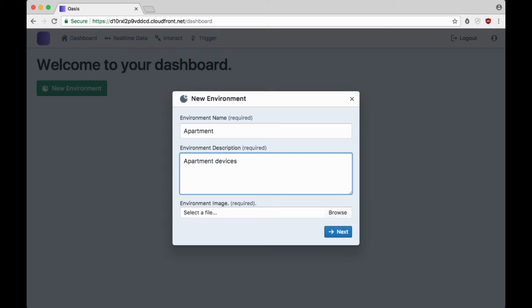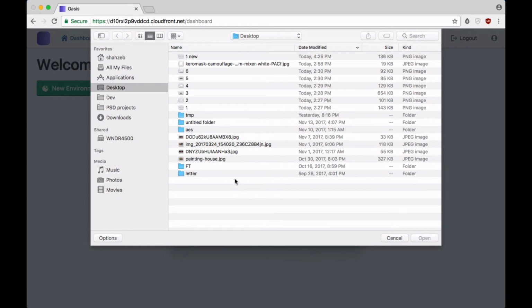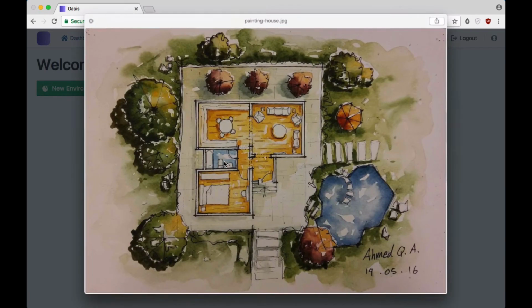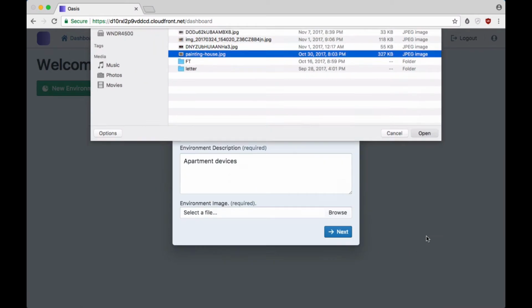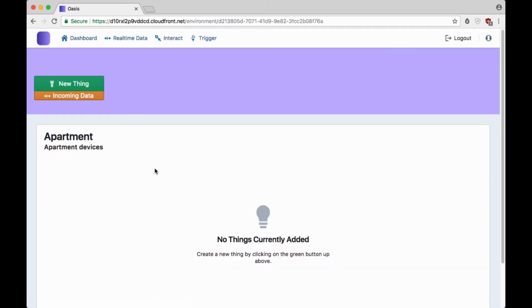Your environment image is any image that shows your environment with the devices. In this case, I found a painting of an apartment that I like, so I'm going to go ahead and use that. Click on open. Let's go ahead and click on the environment that it created for us. Now we can start by adding things to our environment.